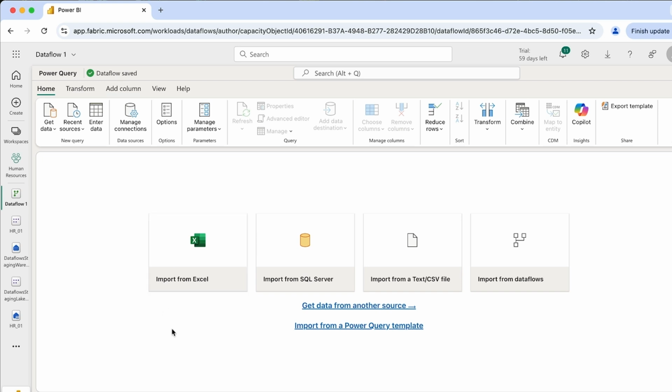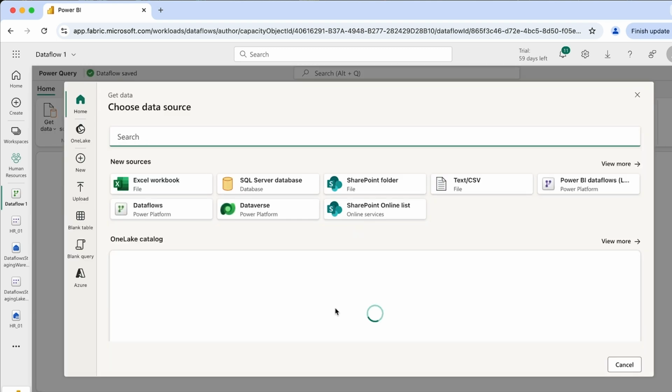We want to import data to where? How about Excel? No. How about a SQL Server? No. We're going to use something called OData, which is Open Data Protocol. And it's essentially a queryable web API. So let's go ahead and get another data source.